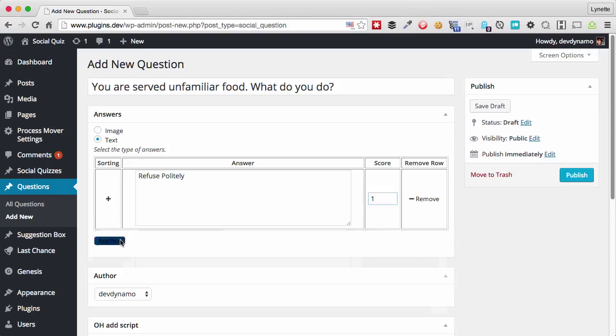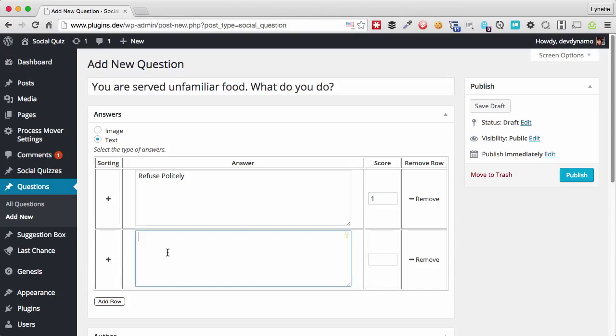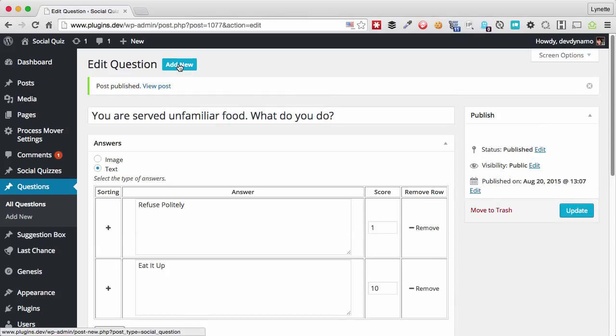Then I'm going to add another answer that they can select, and I'm going to give it a score of 10. That's all the choices I want to give them. You can add as many choices as you want. We just want to create a very simple quiz here, so we keep our questions and answers simple. I'm happy with that. I'll hit publish, and then I'm going to add another question.